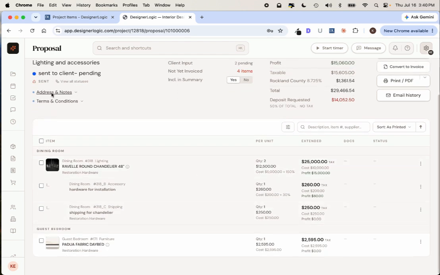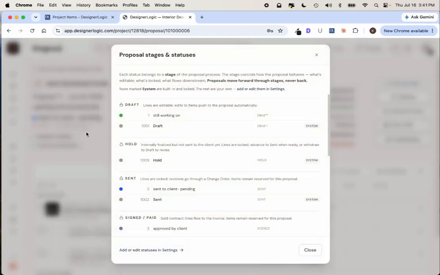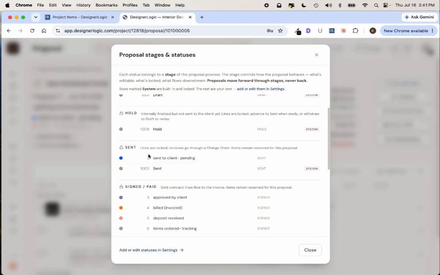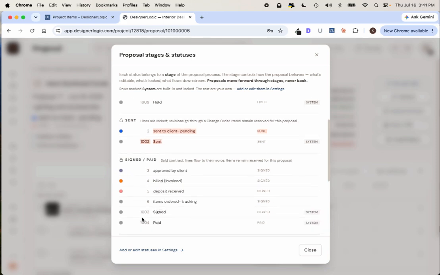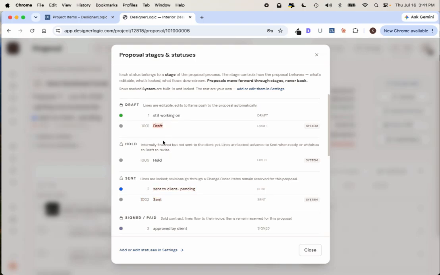If that happens though, and you have it sent to client pending, meaning it's locked right here, and if you click view all statuses here, you can see how this works. Anything in the sent stage right here just means it's locked as sent, or signed and paid are basically also locked. That means it's essentially done. Right here you have the draft, and then you have hold.